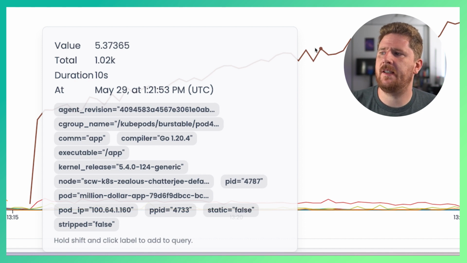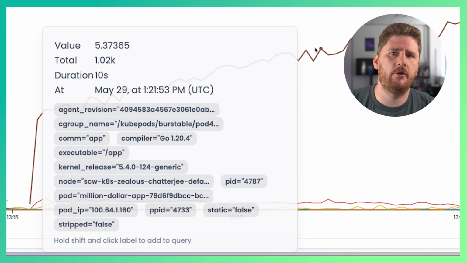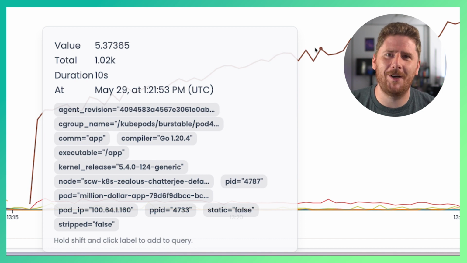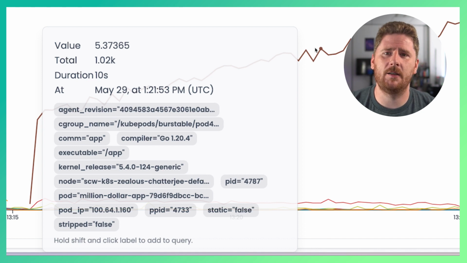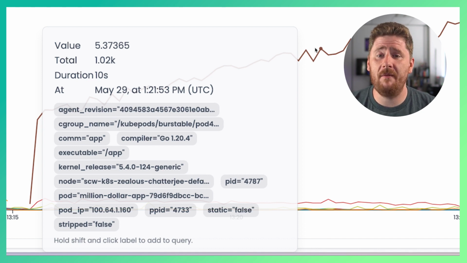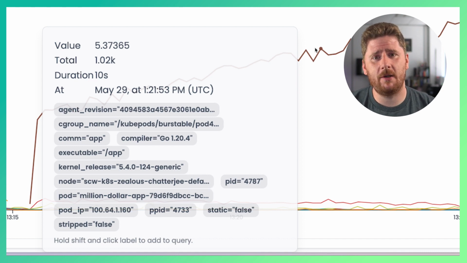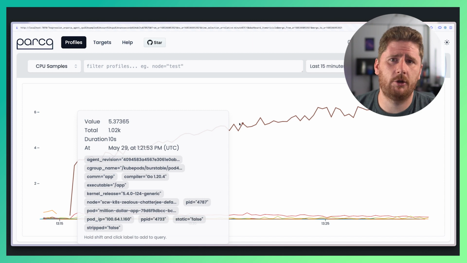Here, we can see that the executable was /app. Now, if these are third-party pods, you may not be able to use the executable to understand anything more about this process. However, the pod name should give you everything else that you require. Here, we can see that the pod that is running away with the CPU utilization of this machine is the million-dollar app pod. This is my own application that I have deployed to the cluster, and I should understand exactly what is happening in my code, right?